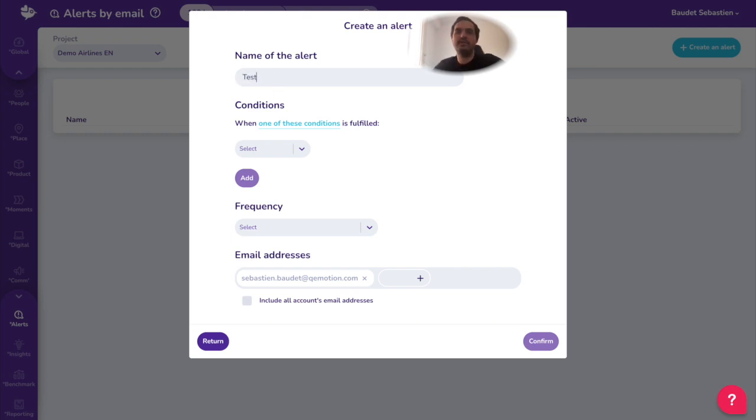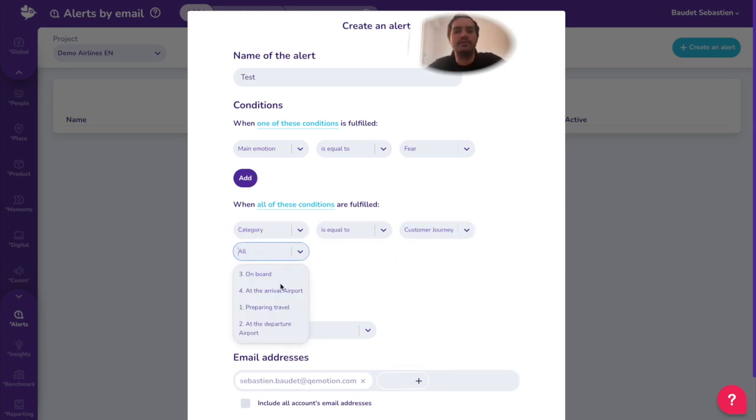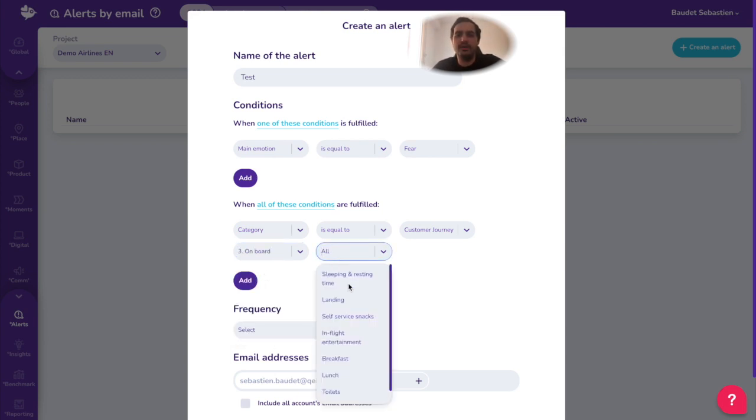On this one, you can start by naming your alert, and then you can choose the conditions of activation of the alert. So for the example, I will choose a main emotion, like fear, for example, and then you have two choices. Either you add a new condition, and the alert will be activated when one of the two conditions is validated, or you can add a second one, which will activate the alert only if both conditions are validated. So for example, here I choose a theme of the customer journey, let's say on board the plane and the meal. So when a verbatim that evokes the meal expresses fear, for example for a risk of food poisoning, the alert will be activated.